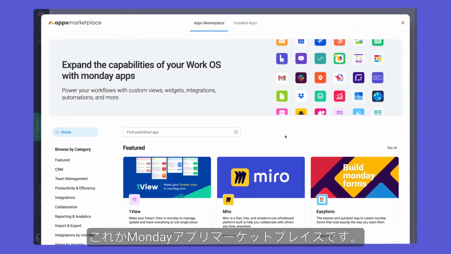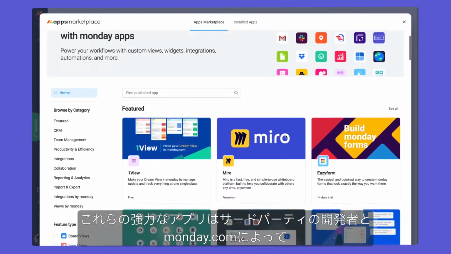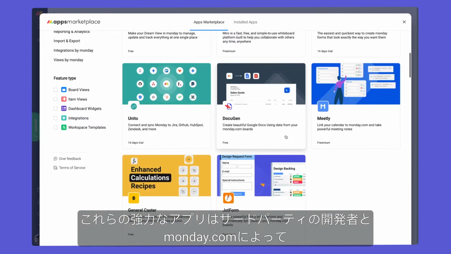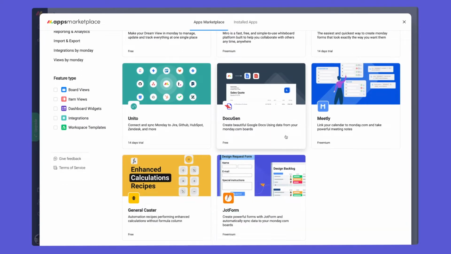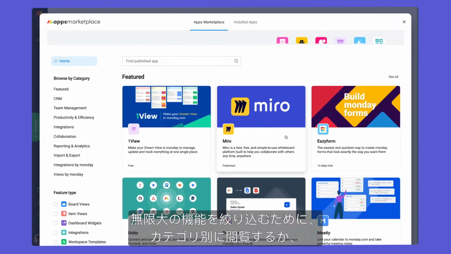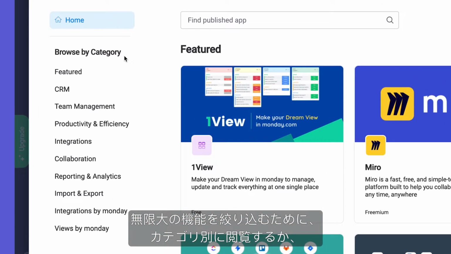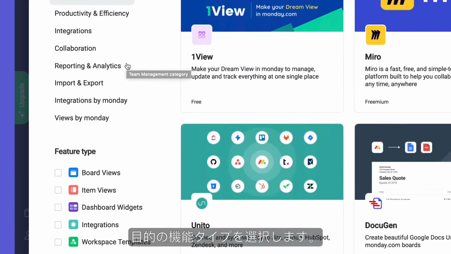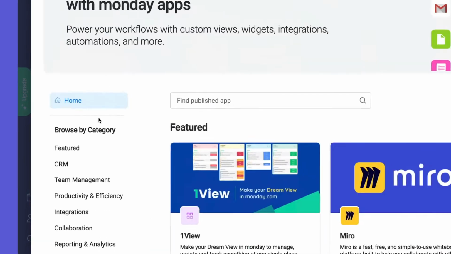Here is the Monday Apps Marketplace. These powerful apps are built by third-party developers as well as monday.com. To narrow down the endless possibilities, browse by category, or select your desired feature type.